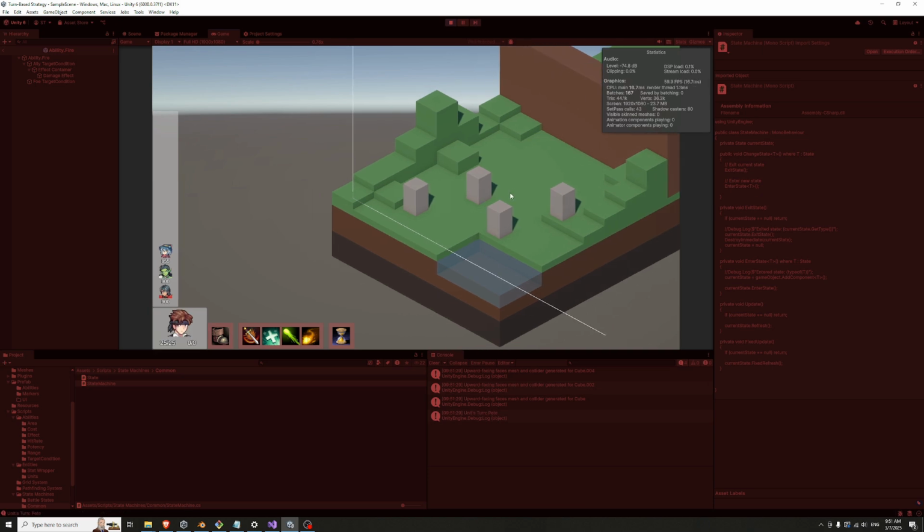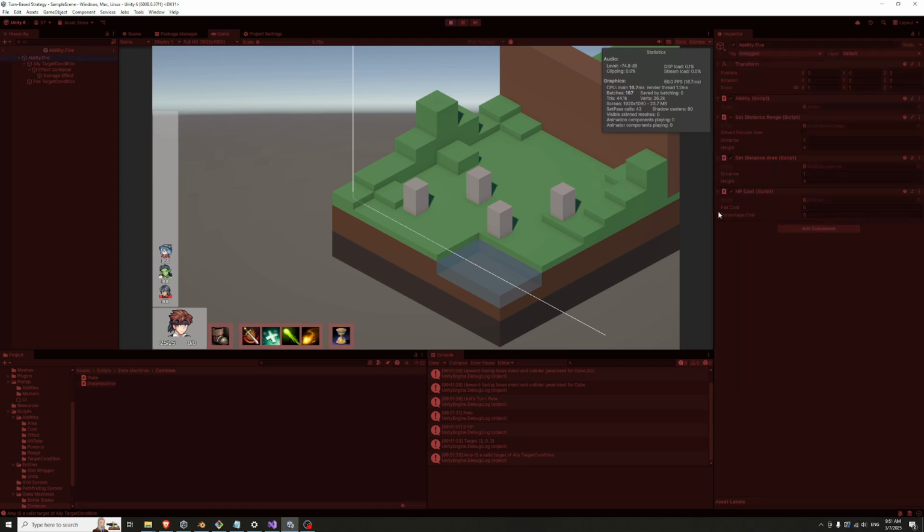So let's see what's happening. So he's going to use, I wonder if he can't use it because of a cost. Oh, it costs nothing, costs no HP.